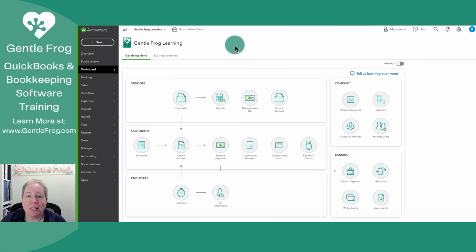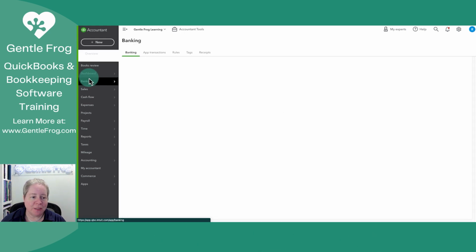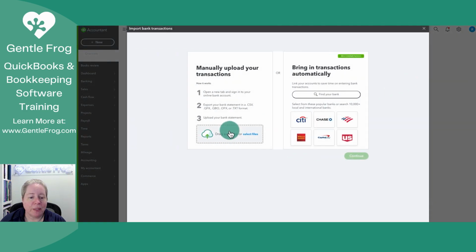In this video, I want to show you how to upload your banking from a CSV file into QuickBooks Online. I'm going to start by going to Banking on the left-hand side of my screen. I'm then going to go over to the right-hand side where it says Link Account. I'm just going to click on the drop-down and choose Upload from File. I'm going to drag and drop a CSV file.